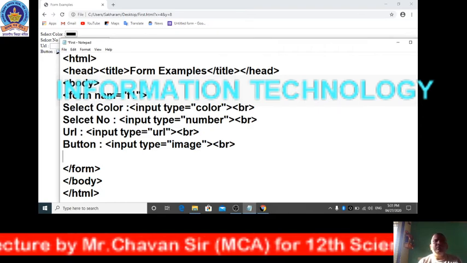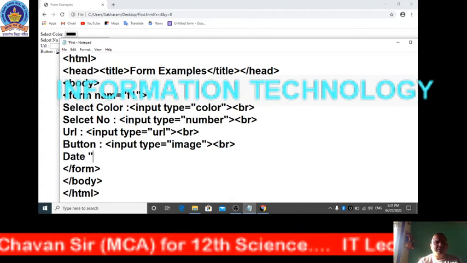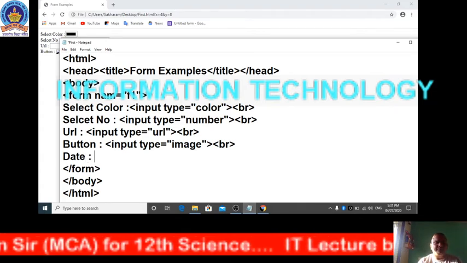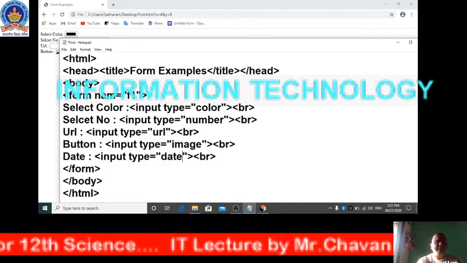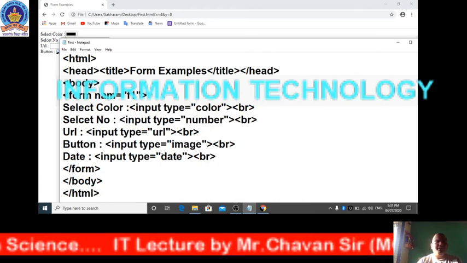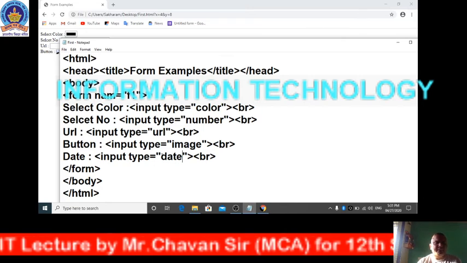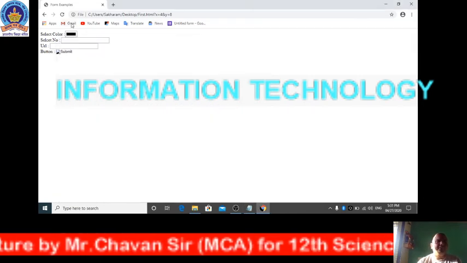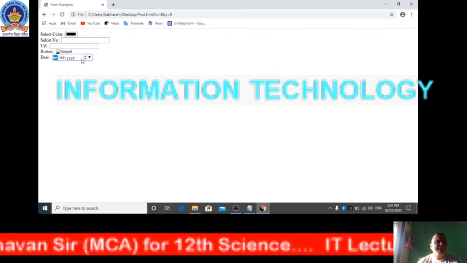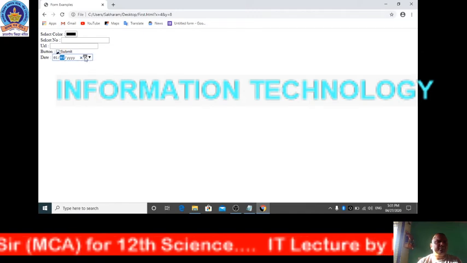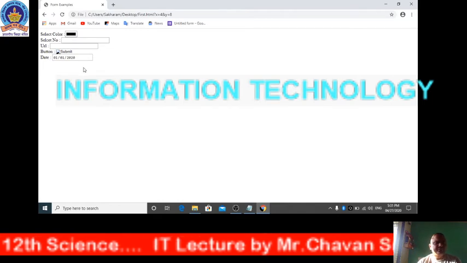Suppose you want to accept some date values from the user. We can use the tag input type equal to date, which accepts the date in DD-MM-YYYY format. The full date can be accepted from the user. Save the changes and refresh the window. See here, you can select the date by using the up and down arrows.